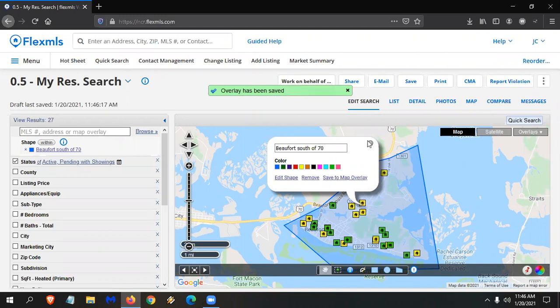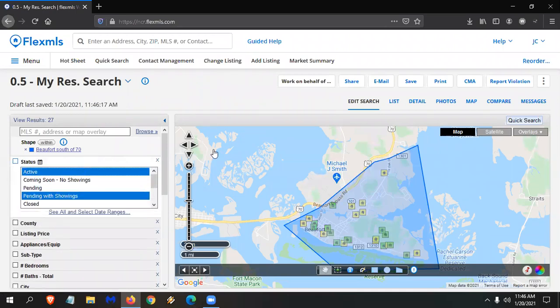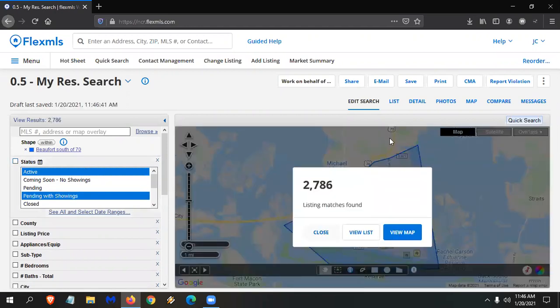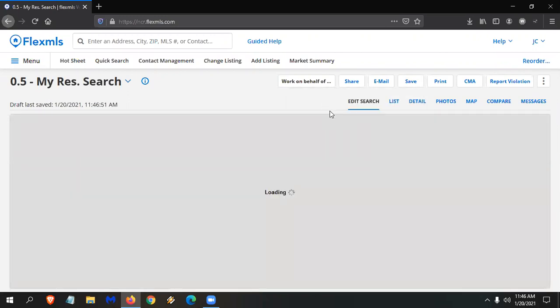So I like to always save the shapes that I use, but I'm going to remove the status because this is specifically for a hot sheet, a custom hot sheet search. So I'm going to remove the status. Don't worry about the number getting really high. We're going to go up to save search. And then we're going to call this search view south of 70 hot sheet.